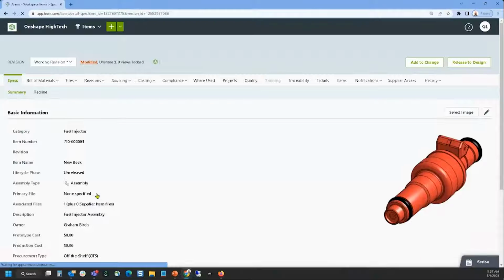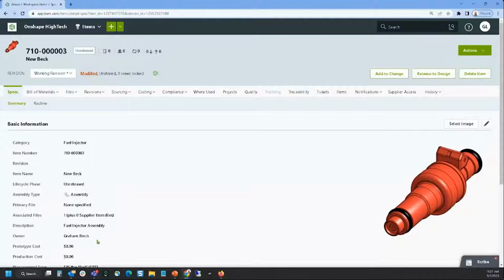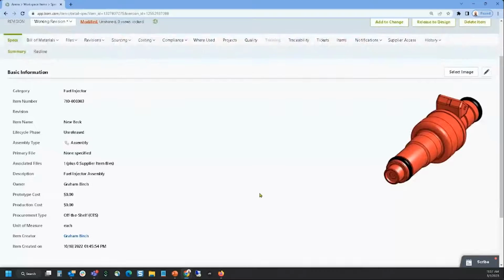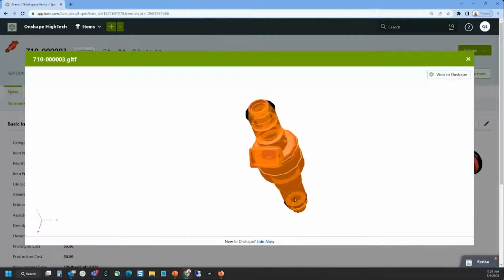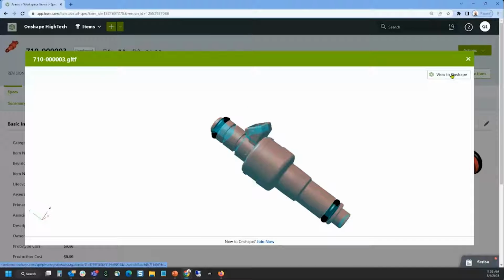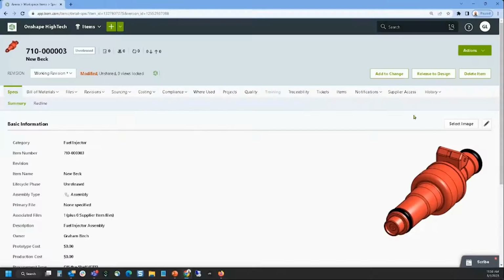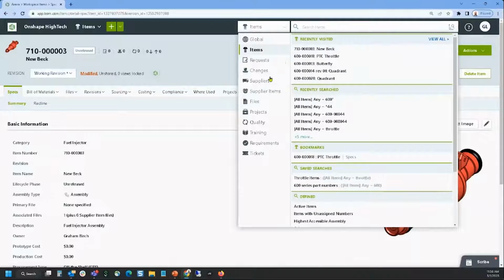Now, I may have somebody in mind straight away, but from here we can go in, see some of the details about it. These pages are configurable, by the way. You can take a look at it. As Graham showed you previously, we've got visualization built in to Arena here, so anybody can take a look, or if we needed to pop into Onshape to have a closer look, we could also do that from here. But what I want to do is say, hey, this is a fuel injector. Let's go look for a supplier inside Arena that could supply this for us.